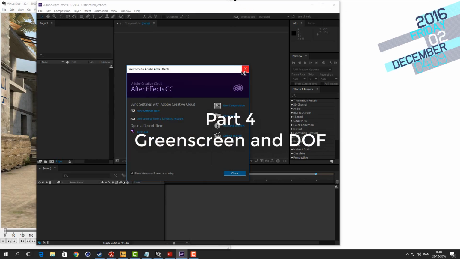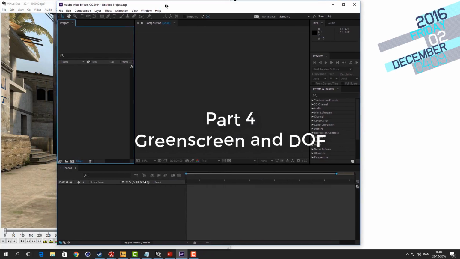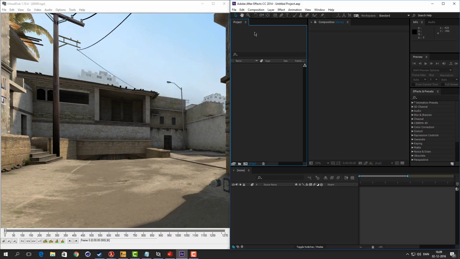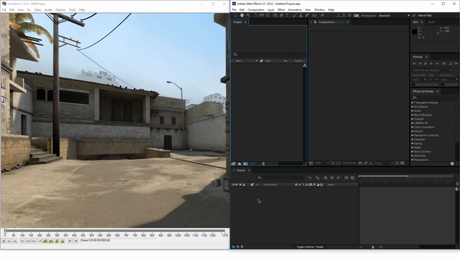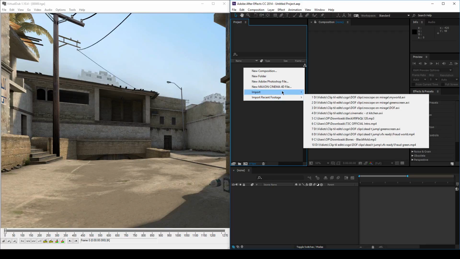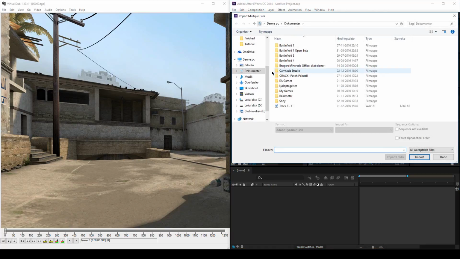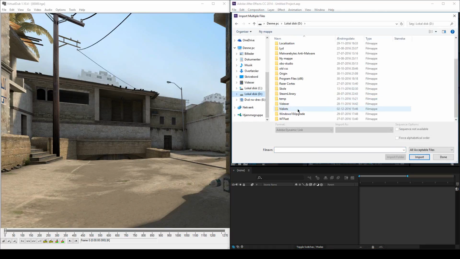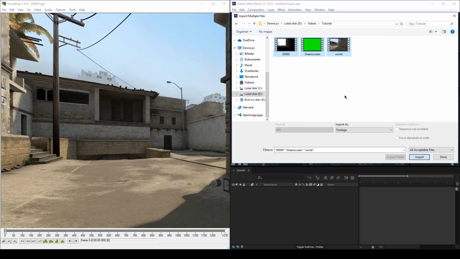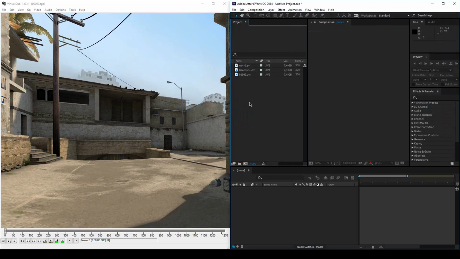Okay, so now what you want to do is go to Adobe After Effects. You can also use Sony Vegas, but I prefer using After Effects when it comes to green screening. What you want to do in here is import your clips. Import multiple files, find your clips, mark all of them, and import. There we go, done.